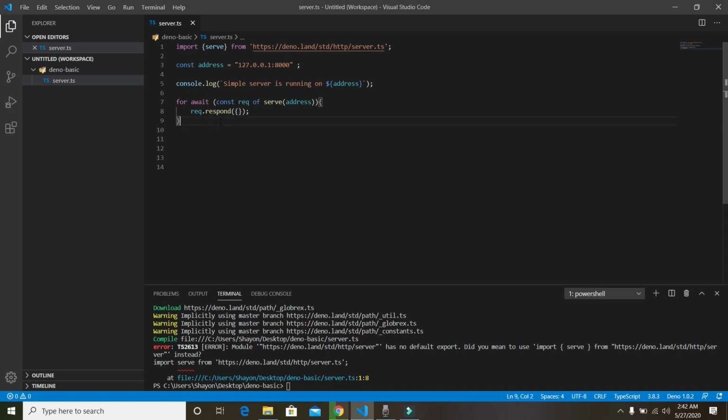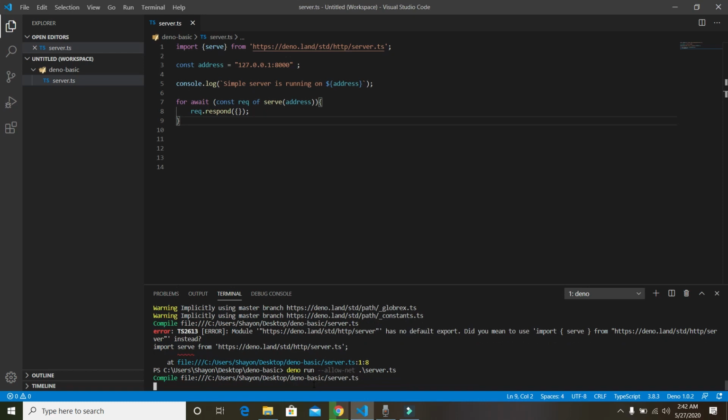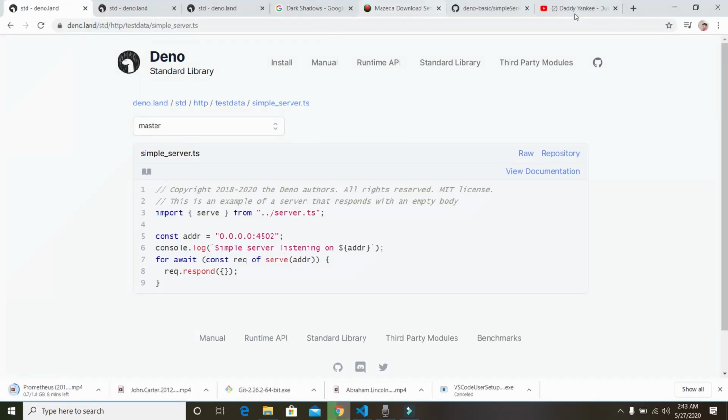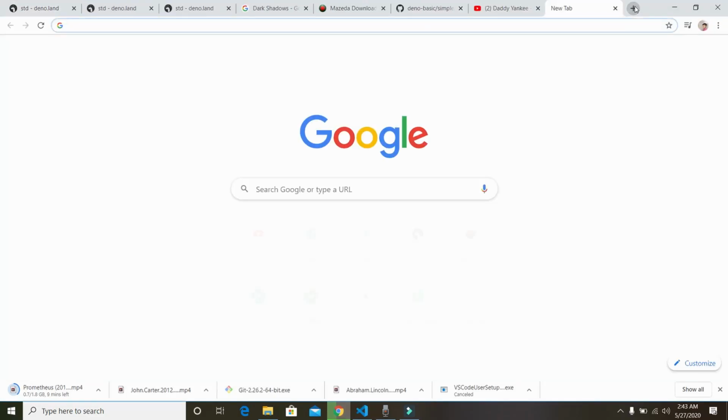Okay, save it, run it once again. Just press the up button so you can find the previous command you have entered. Okay, press enter once again. It is compiling. Okay, it is running. The server is running on 127. Let's try it. Is it working or not? It is working. You can see nothing is showing error here.